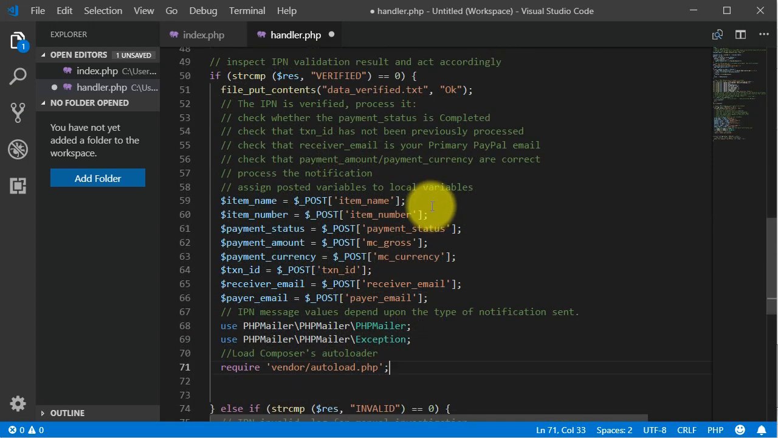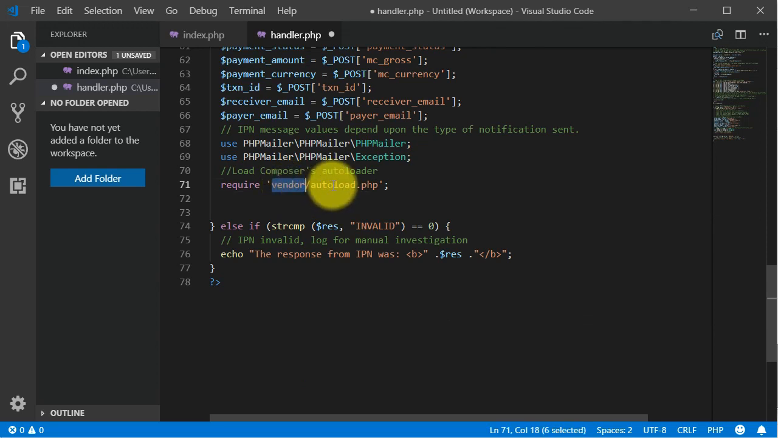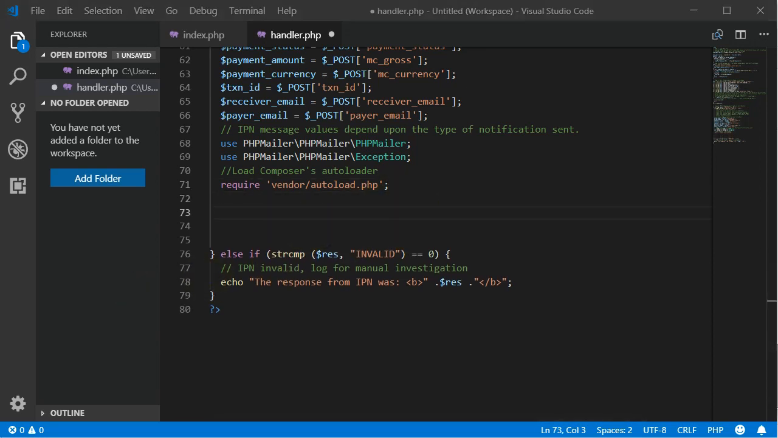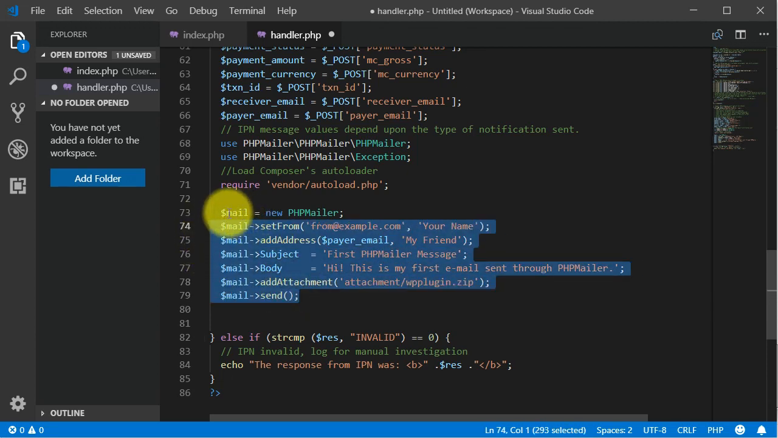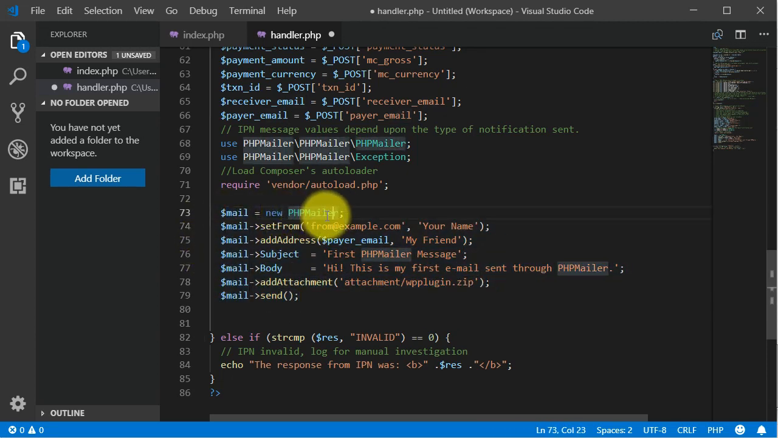So after it is uploaded, we will have the vendor folder, and then in that vendor folder we will have the autoload PHP file. This is from the PHP mailer library. And then here below we will have to write the PHP mailer code to send an email. I'm gonna paste it here because I have it already. So here we assign a new object, which is the PHP mailer, to our mail variable. And then below we set from where this email is being sent.